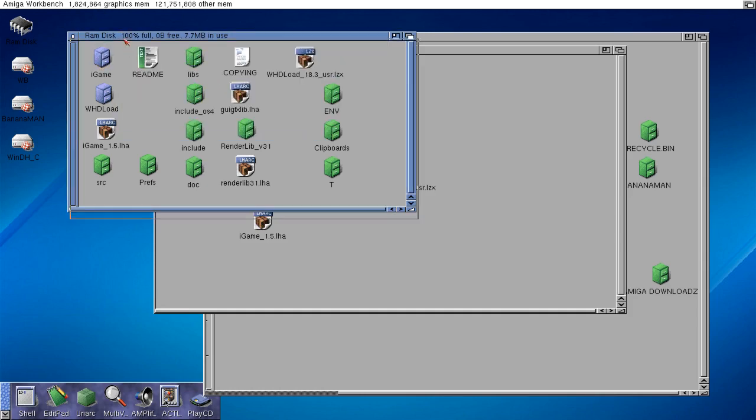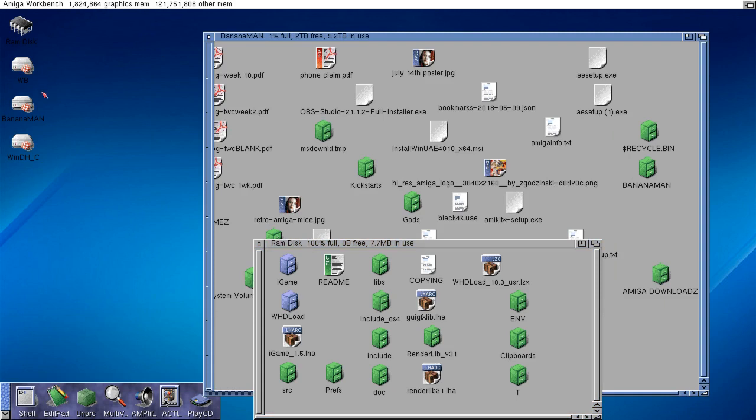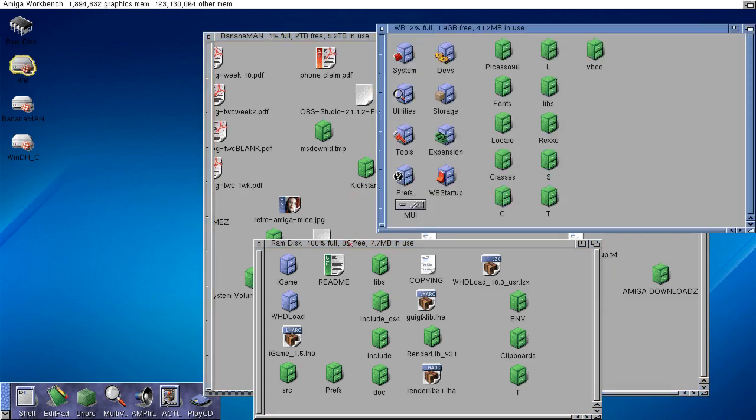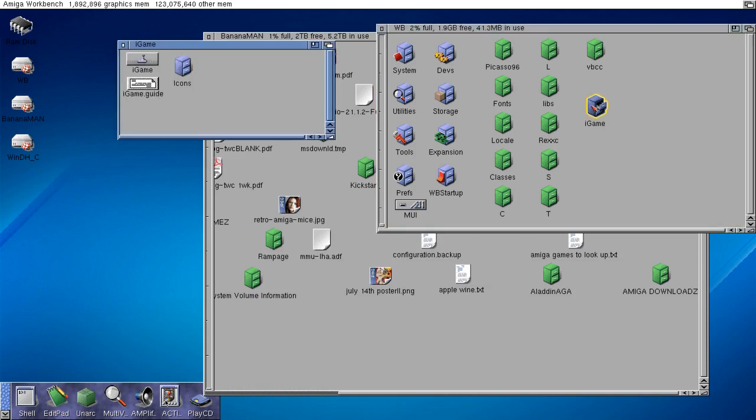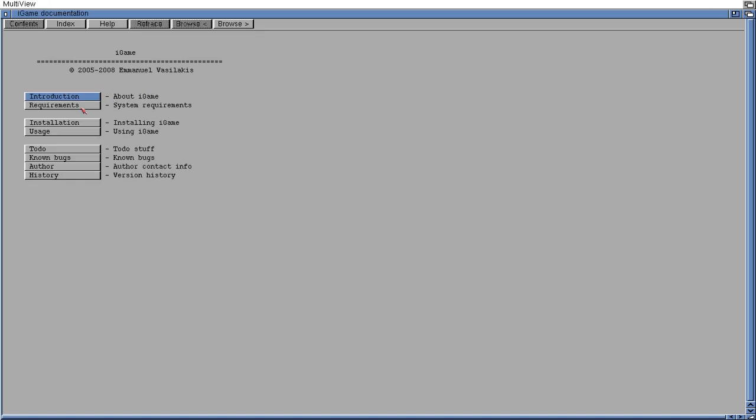Now what I want you to do is go to your workbench and drag it wherever you like it. If you want to create a folder called Games, that's entirely up to you. Me, I just roll mine right into the root. Okay? And double click on iGames and go to the iGame guide. And look at the requirements.